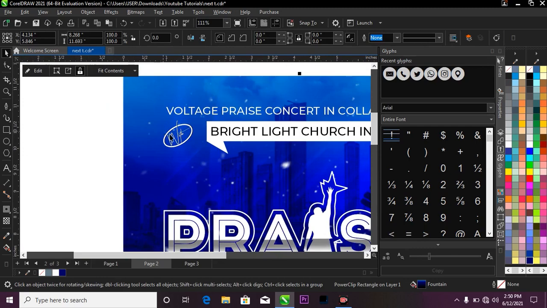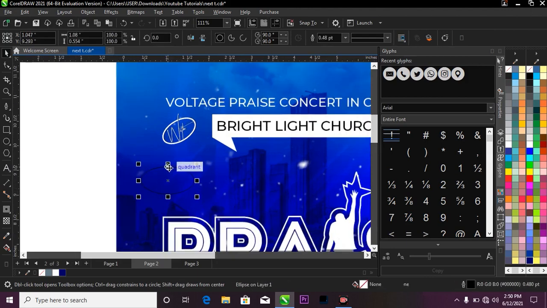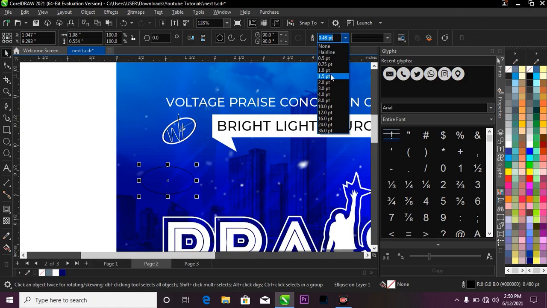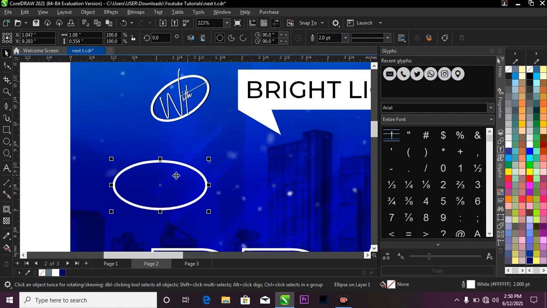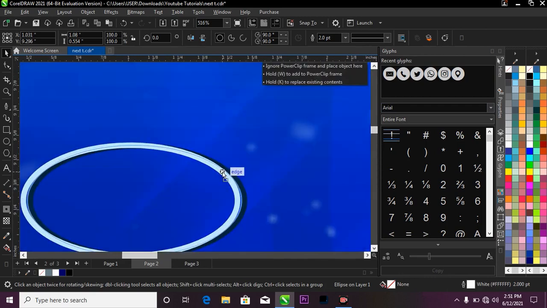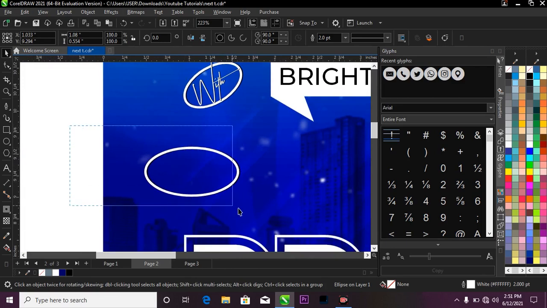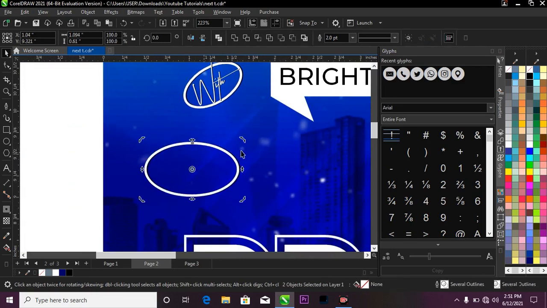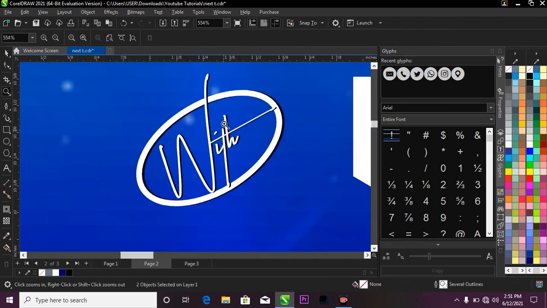For this, I actually draw a circle like this, not a perfect circle. Then I increase the outline by coming over to my property bar, then increase the stroke like this. Then I copy it, Ctrl C, change this white to black like this, then paste the one that I copied earlier, Ctrl V, and I adjust this like this. Then I adjust it again and rotate it this way. That's how I was able to achieve this ellipse over here with the weight.